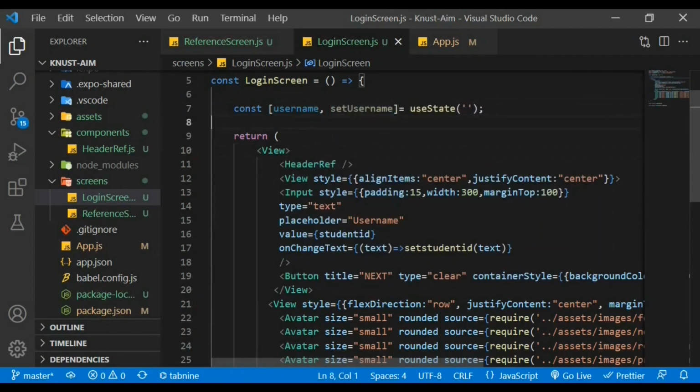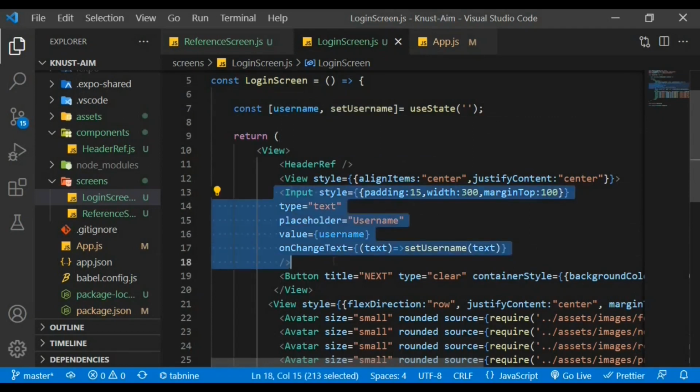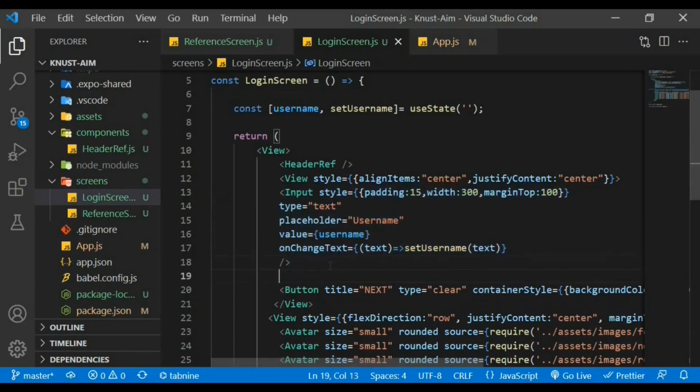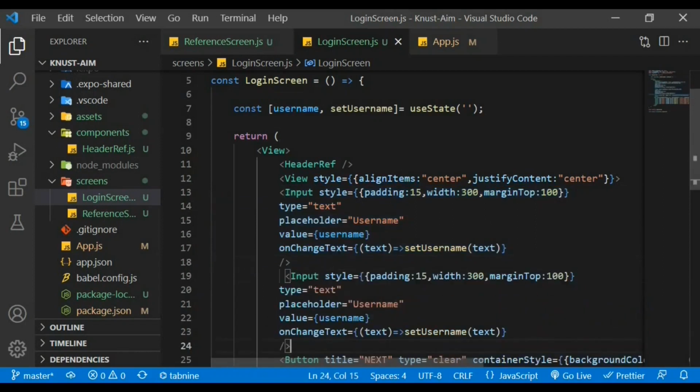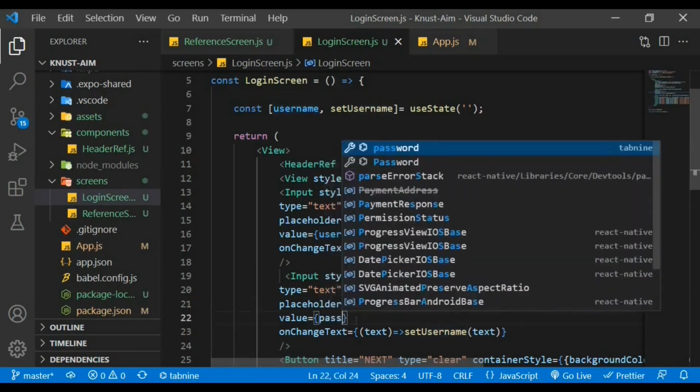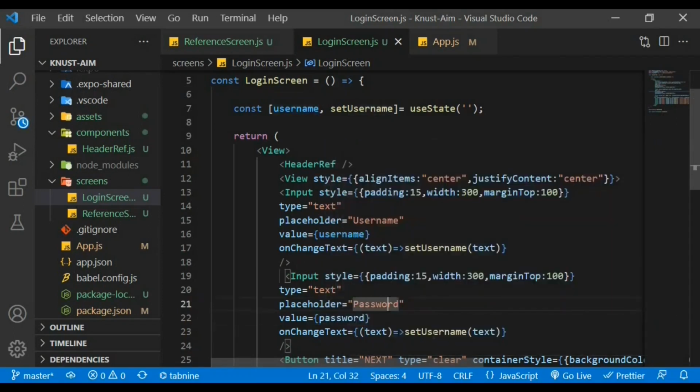Let's copy one more input. It will have the same type as text, a placeholder of password, and also the value will be password. Set username will be changed to set password. So we need to create one more state, and in there the parameters will be password and set password, assigning a useState of an empty string.